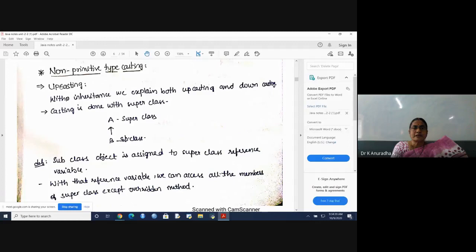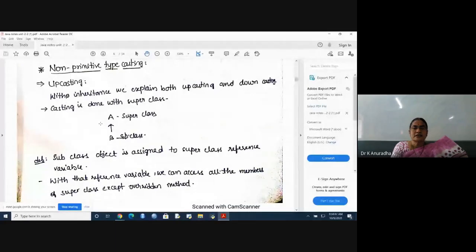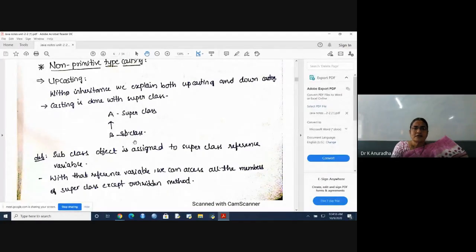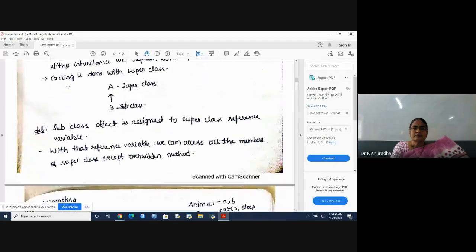So what is upcasting? If the casting is done with a superclass, then that casting is called upcasting. This is the inheritance. Here I have two classes, A is the superclass and B is the subclass. With respect to these two classes, first I will explain upcasting, after that I will explain downcasting. Next, what is upcasting? First understand the concept of upcasting with respect to these two classes, that is superclass and subclass.